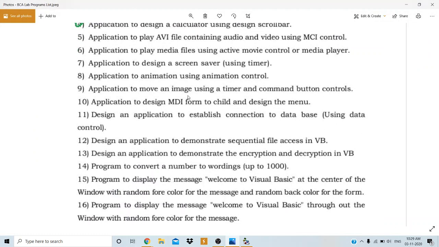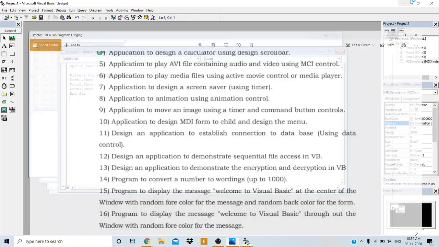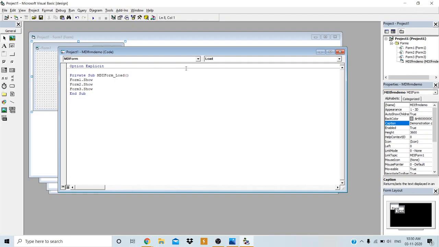See here, the 10th application: application to design an MDI form with child forms and design the menu bar. We have done half of it, that is 50% is over. Application to design MDI form with child forms, that much is over. We have designed the MDI form with 3 child forms. That is over. But what do we have to design? The menu bar now.